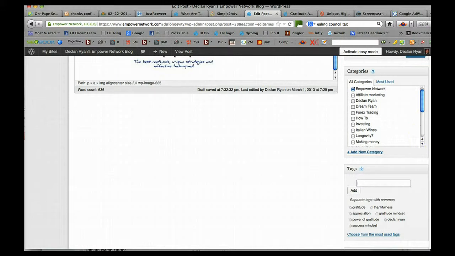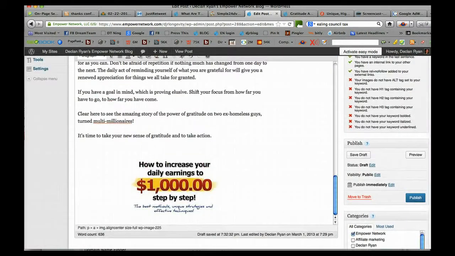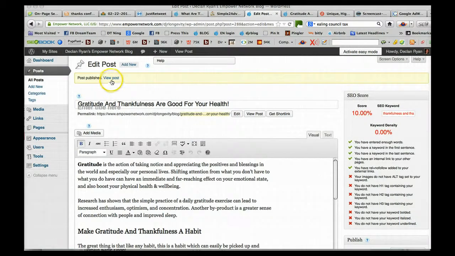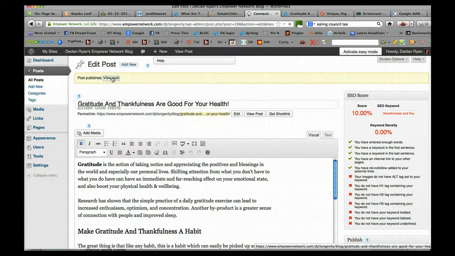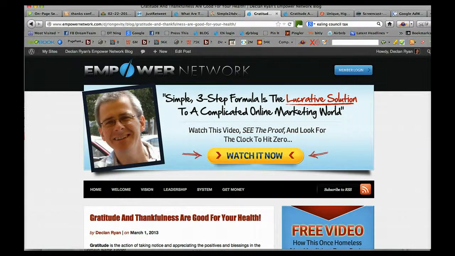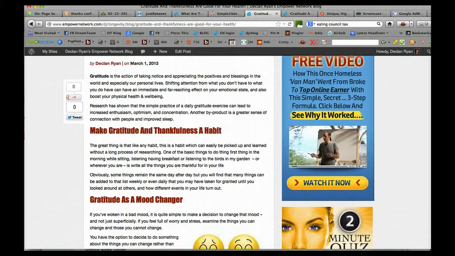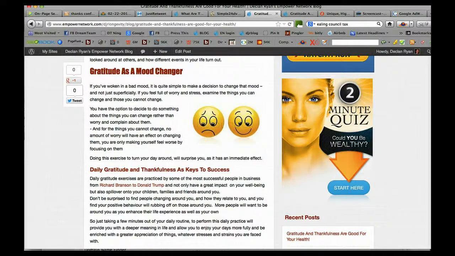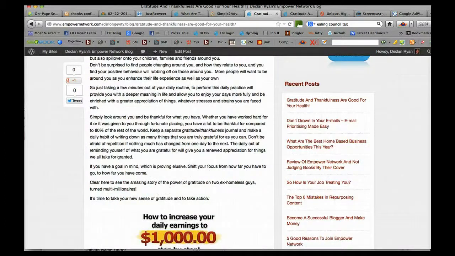So then as you still haven't published the article yet, just click on publish, and then that'll publish it straight to your blog. And we'll go and just take a quick look and see what that looks like. So at the top of the page you've got view post, and you click on that, and that should take us straight over to the blog. And here we have the final thing. It's as simple as that. Okay, so I hope you found that to be of use.